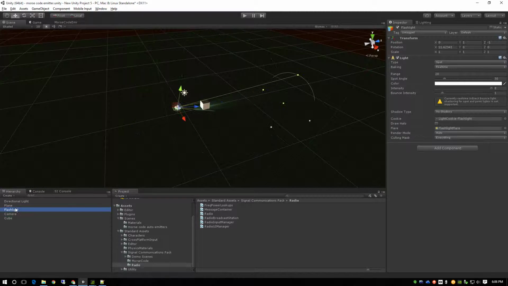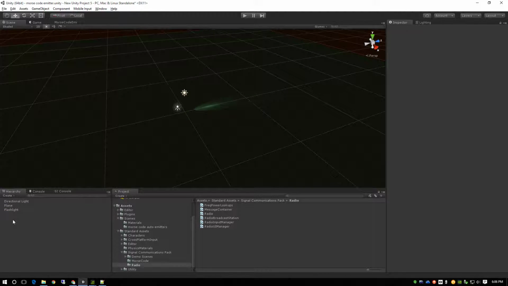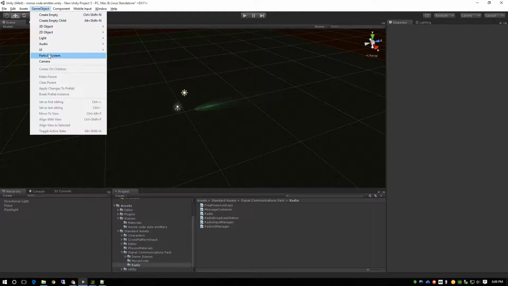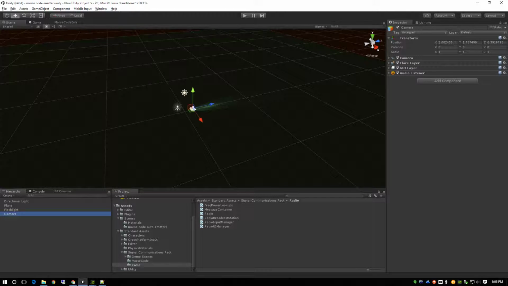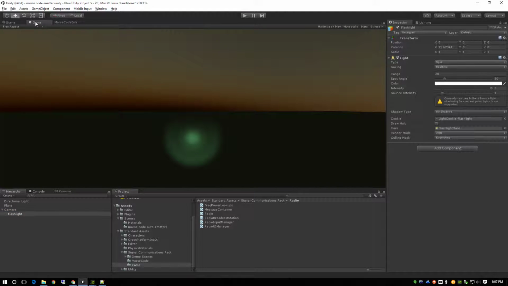Alright, so let me show you how to create that. So let's move our flashlight out. Okay, I'm going to delete these guys here. So first thing we'll do is we'll just create a camera to act as the player. And we'll put that guy at 0, 1, -1. And we'll go ahead and add the flashlight back to it. Make sure it's at the right place. Okay, it is. Make sure it's in front of us here.